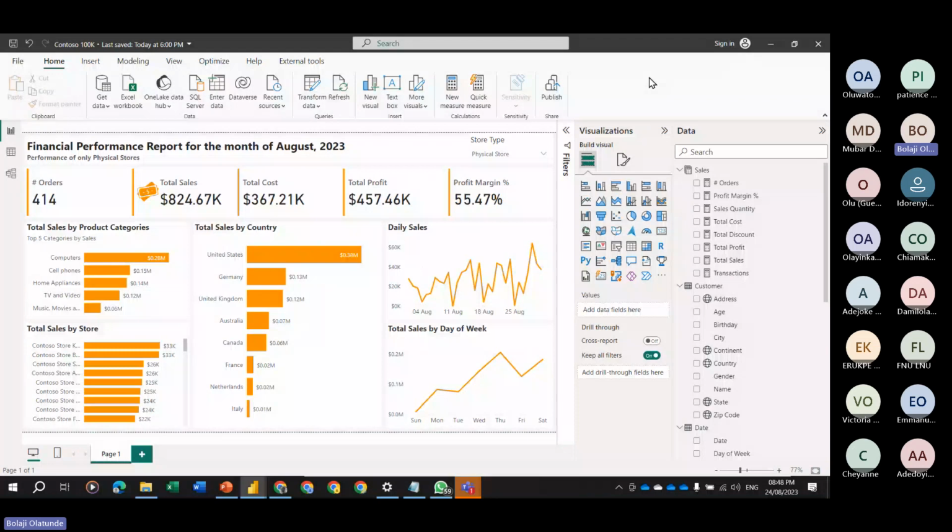Okay, she also has another question which says, are there limits to the number of visuals that can be included in the report? E.g., for a single page report, what would be the recommended number of visuals?